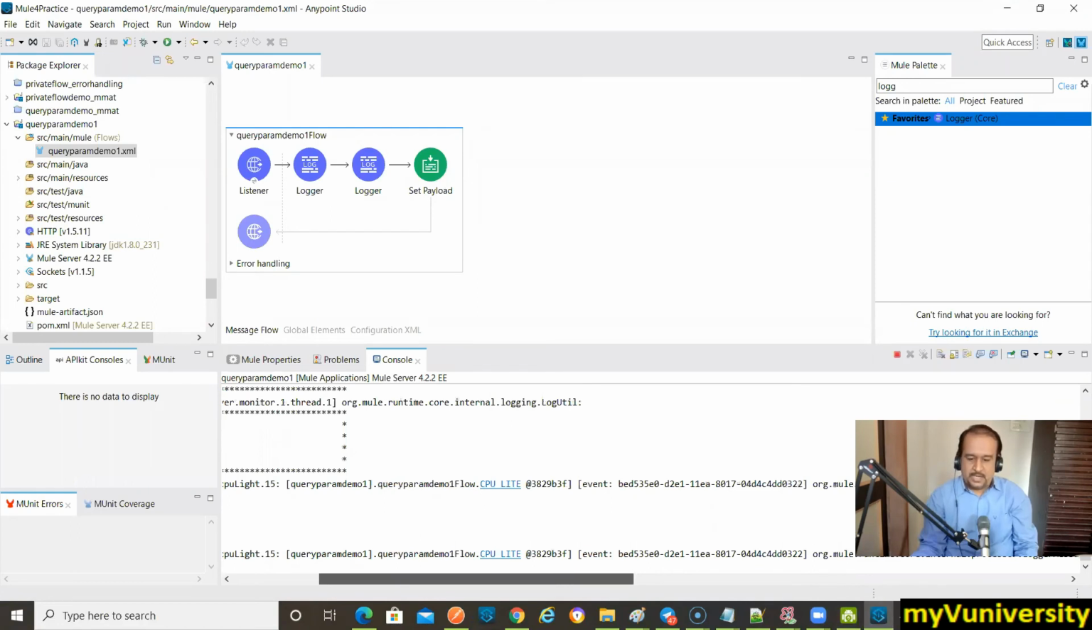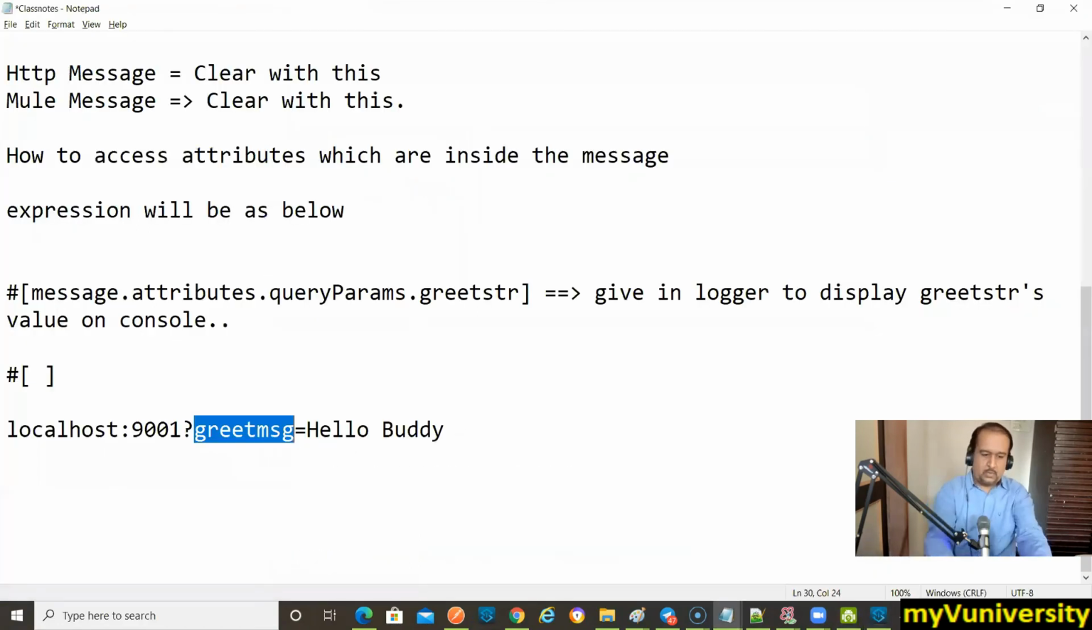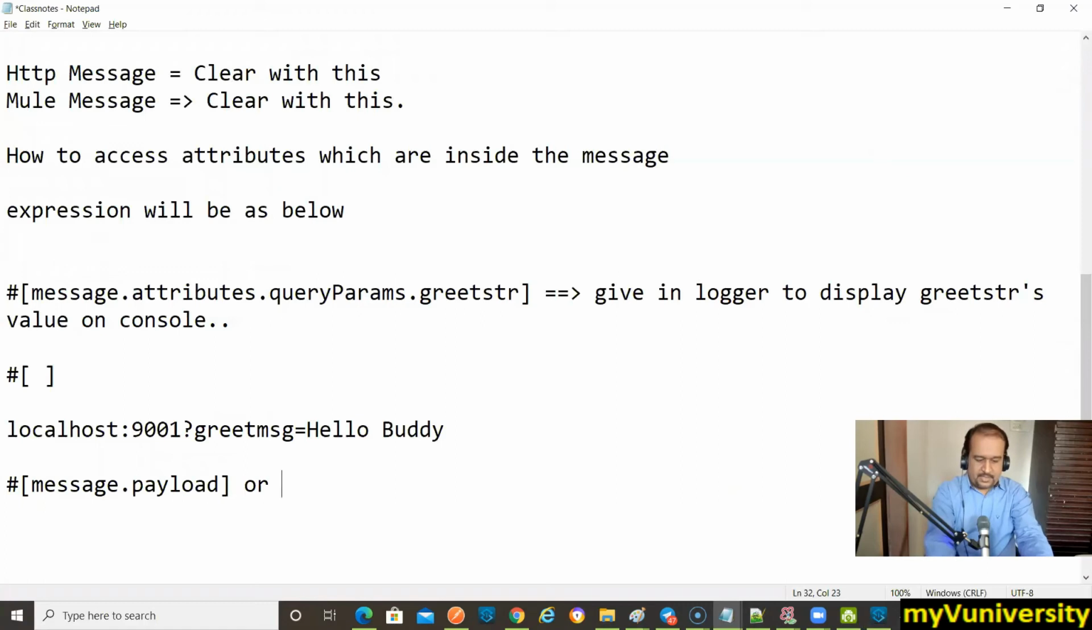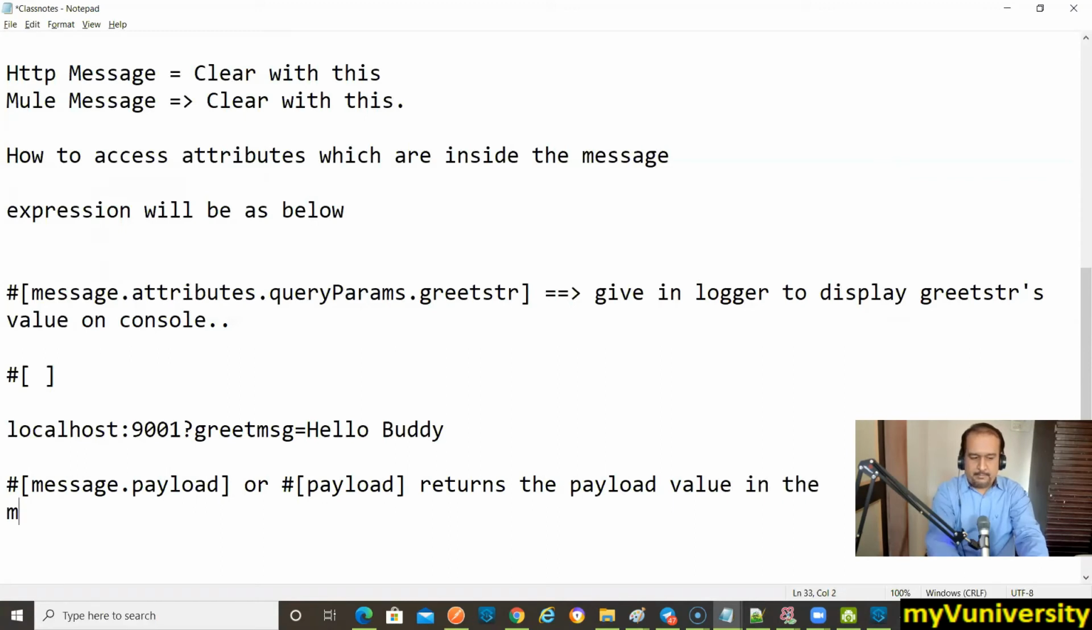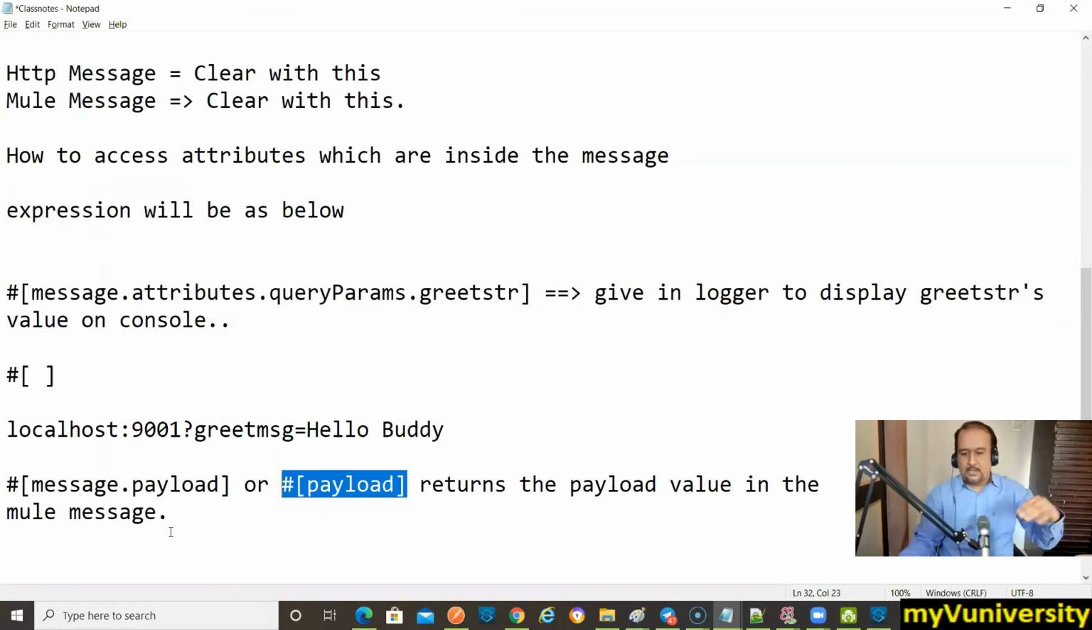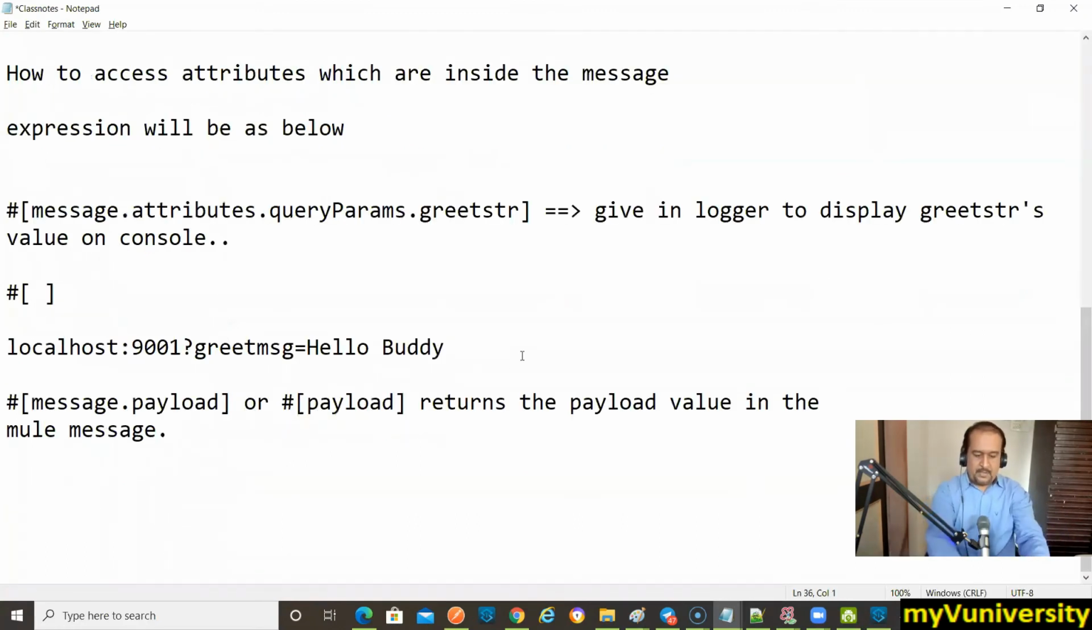Okay, let me note this down. Hash message.payload, or hash directly payload, returns the payload value in the Mule message. As simple as that. You can use either of them. Generally, developers prefer using payload directly. They don't go to message.payload. It's a shortcut.